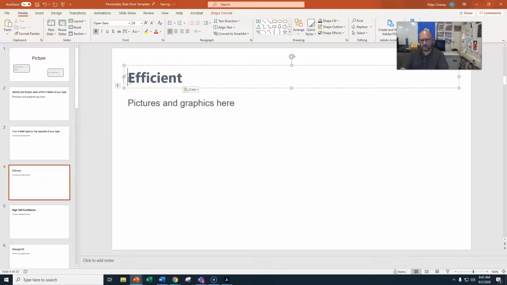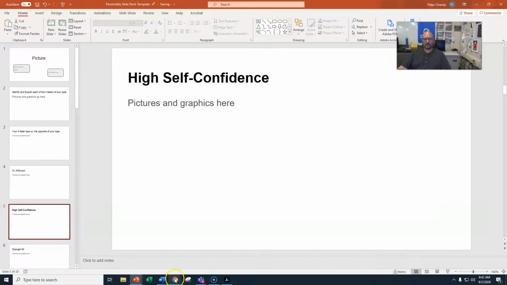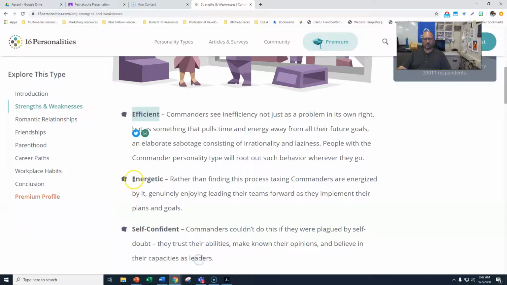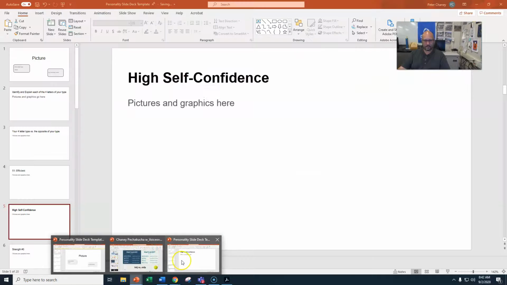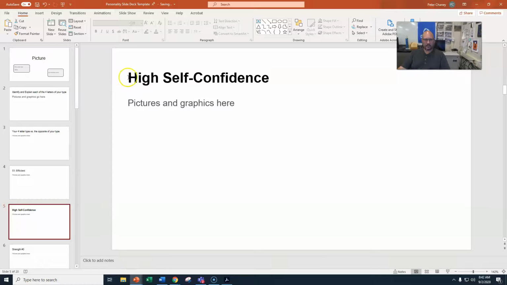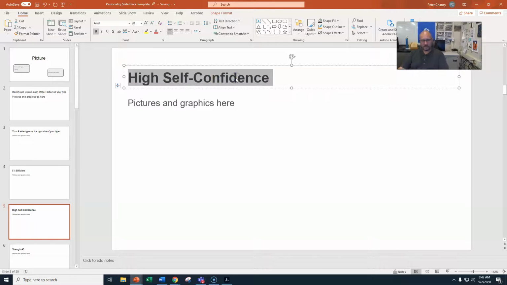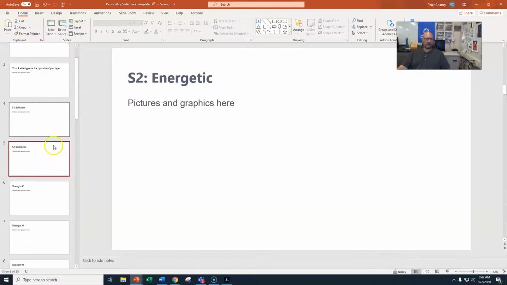And I would even suggest, just so you know, strengths versus weaknesses, maybe you could put strength 1, efficient, and then go back, get to strength number 2, which is energetic, and copy that, go back, and paste that in, strength 2, and so forth. So that's how you're going to label your slides.